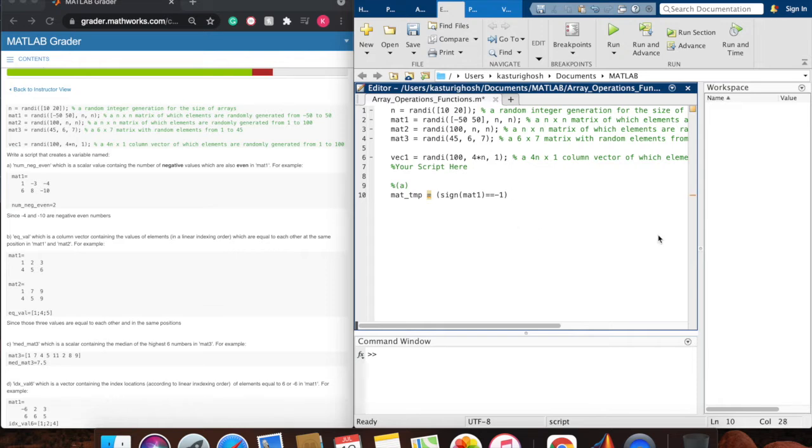What is the second condition that I need to satisfy? That the number is even, and we already know how to check for even numbers. It is very simple: rem of mat 1 comma 2 double equal to 0. So that's how you check for even. Now I have my first condition right here and I have my second condition right here.